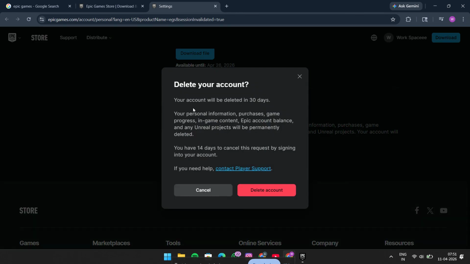Epic Games may ask you to confirm the deletion request. Read the message carefully before you continue, because account deletion is permanent after the waiting and confirmation process is completed. If the site allows you to confirm directly, follow the on-screen prompts and proceed with the confirmation.